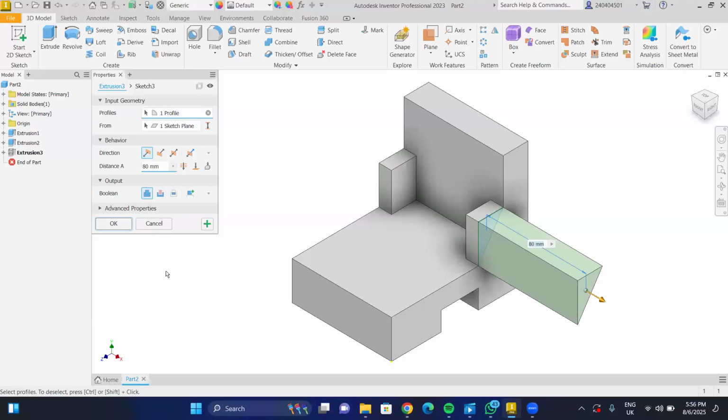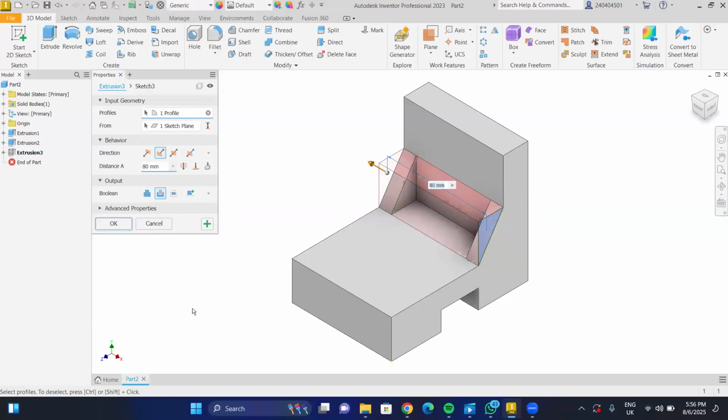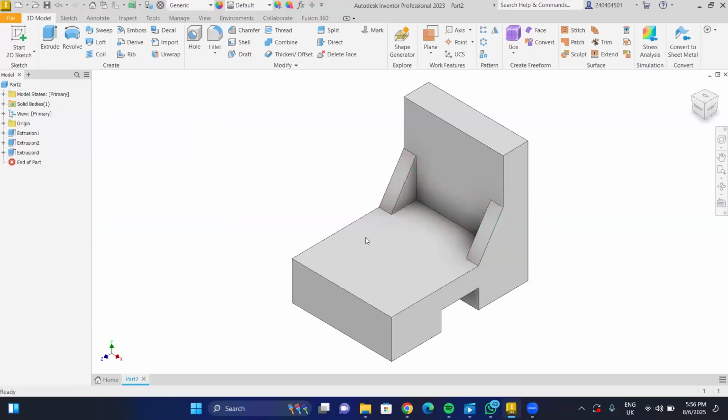But this is basically what I did. Click on the extrusion. Use cut. And then change this direction. It will cut off that part. Okay. And then click OK. So you have this.